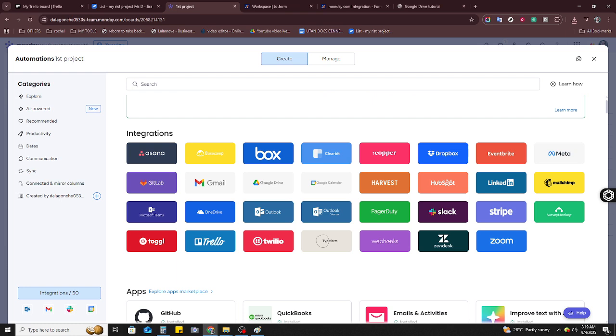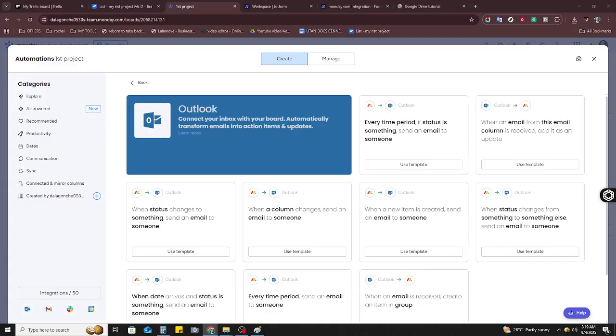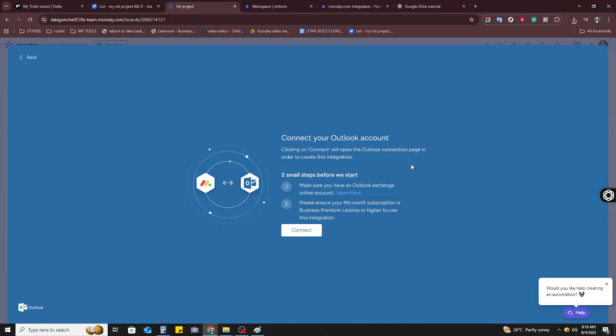Now, we need to connect your Outlook account. You'll do this by clicking Connect. This will prompt you to sign in using your Microsoft or Outlook credentials. It's important to carefully follow the on-screen prompts and grant the necessary permissions that Monday.com requests. These permissions are essential so that the two platforms can communicate effectively.